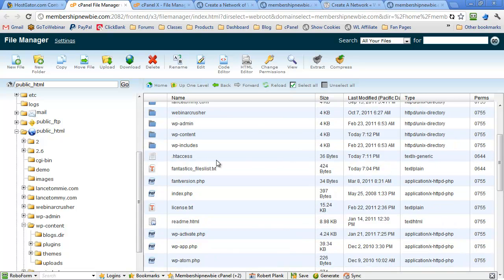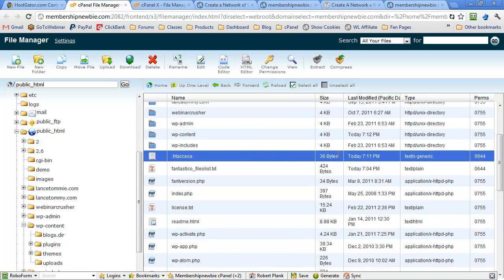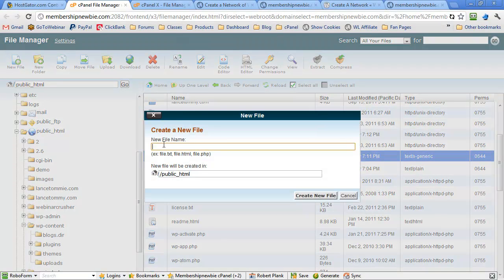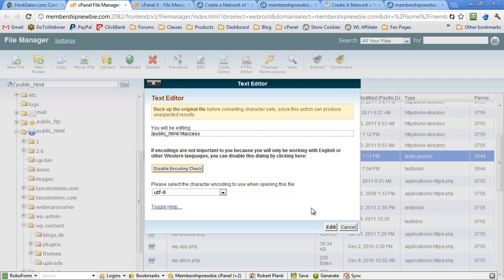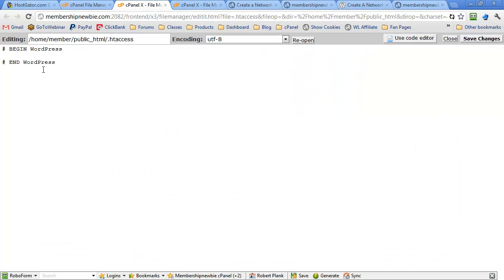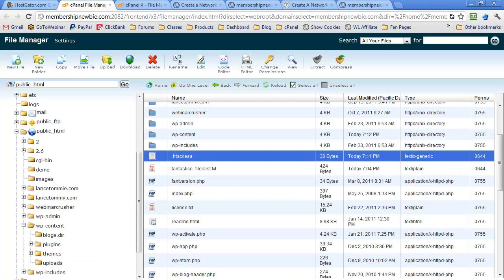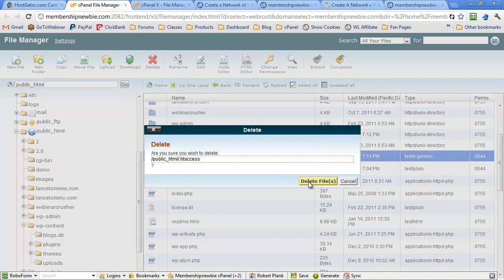And we're going to look, here we go, .htaccess, and you might not see this. If you don't see this, then I think you can just say new file, type in .htaccess, click on create new file, and then a file will appear right here. But for some reason we have a file here. Let's just see what's in there. Click on edit, click on edit again. There's nothing in here. So actually let me just delete the htaccess.